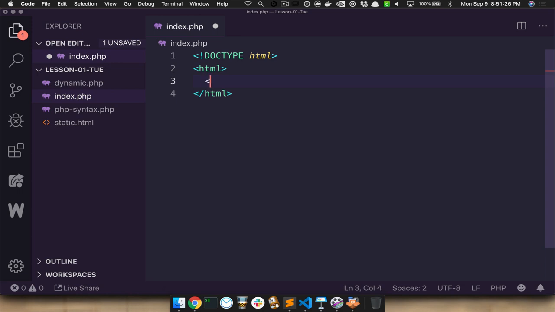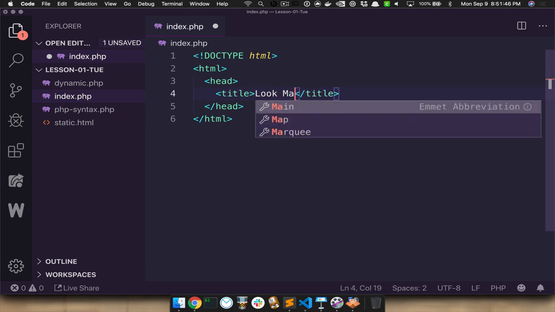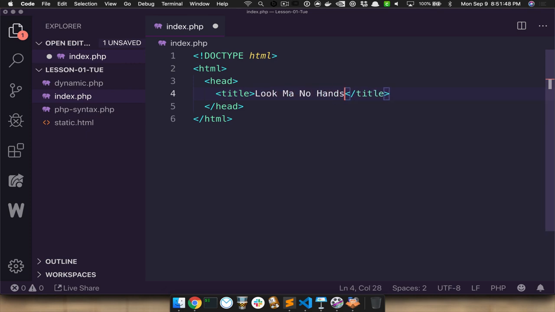So we need a head. We don't need lots in it. I mean, we could put metadata in it, but we're not going to. We're going to keep it nice, very clean, very simple. We're just going to put a title. Call it whatever you want. Doesn't really matter.